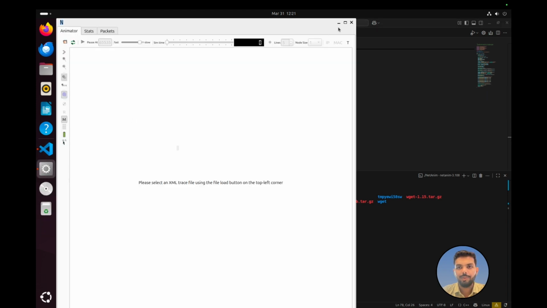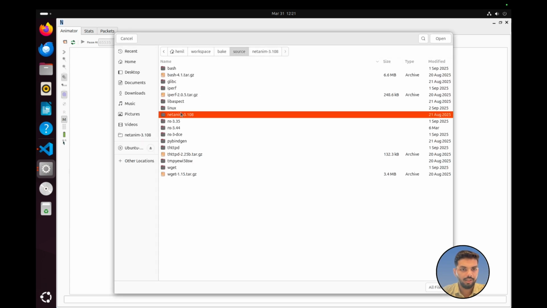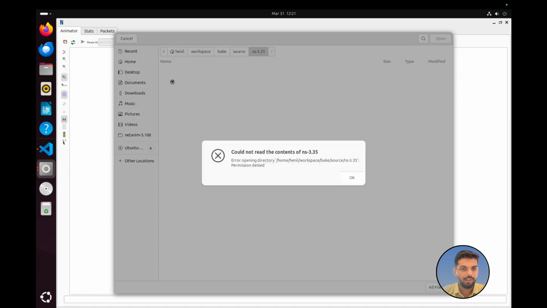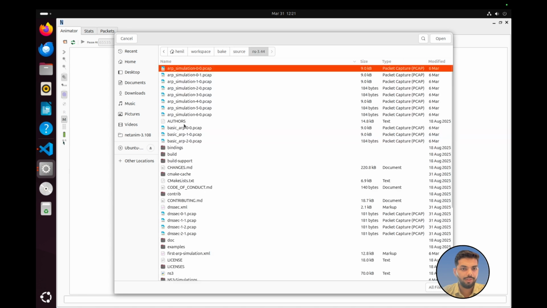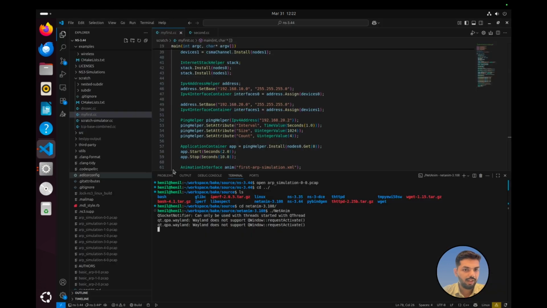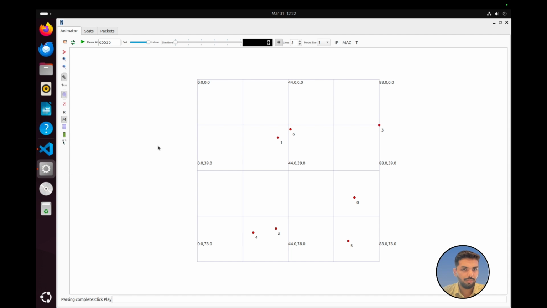And now coming to NetAnim, we can open the file from here. It's in ns3.44, the first ARP simulation. Open the NetAnim, and yeah, we can just start playing this.